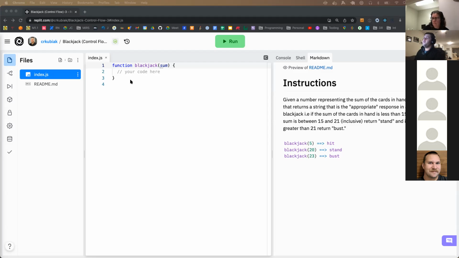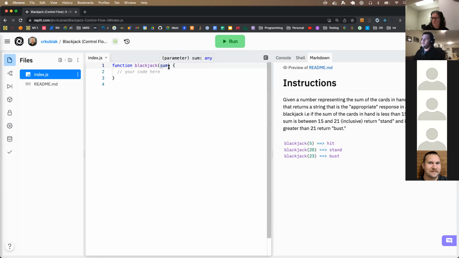All right, so if we look through the standard process of questions that we need to ask ourselves here, how many parameters are in this function that we're going to work with? 1? Yep, just 1, right? And what is that parameter going to be? Sum. Yep. So the name of the parameter is sum, and the type is going to be a number, right?